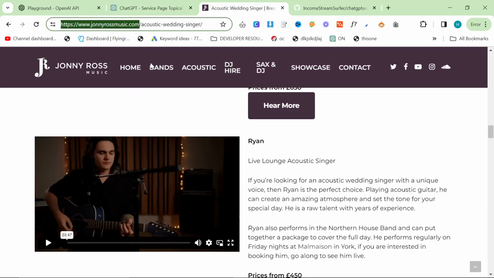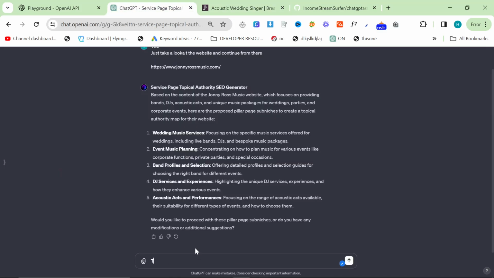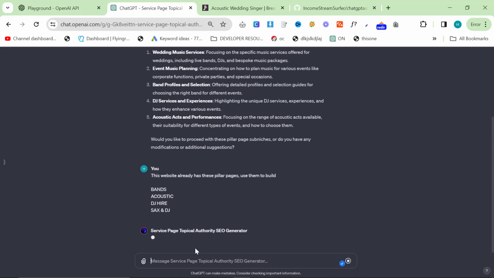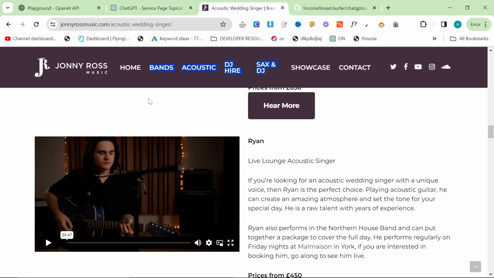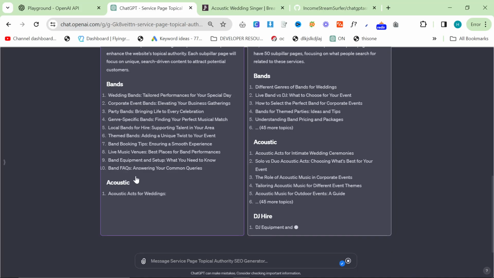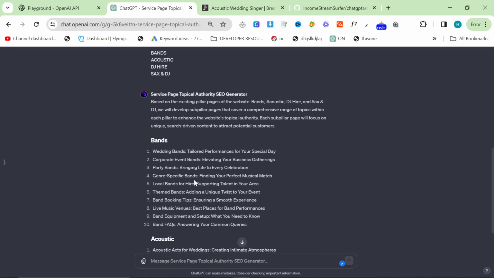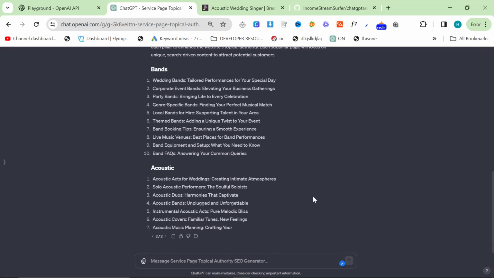So what I'm actually going to do in this case, just because we already have them, I'm going to say this website already has these pillar pages. Use them to build. This won't always be necessary because you won't always have the pillar pages at the beginning, but you do kind of want to stay within what the website already has. So I'm going to click on this one here because it looks like this one is better. And you can see it's already going away and producing things.